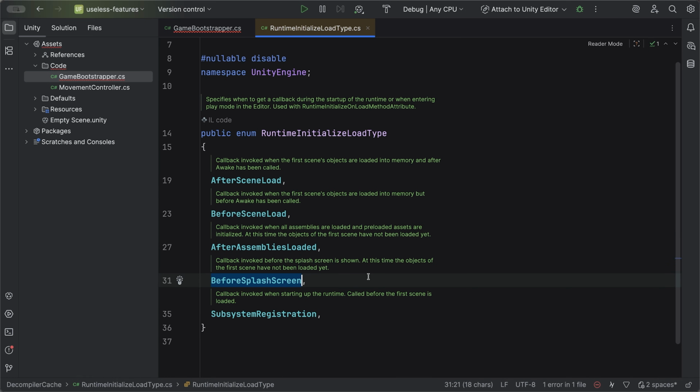Before splash screen, well, what the name suggests. It will run even before the splash screen of the game. And lastly, subsystem registration. It will be executed when the Unity runtime is starting up.